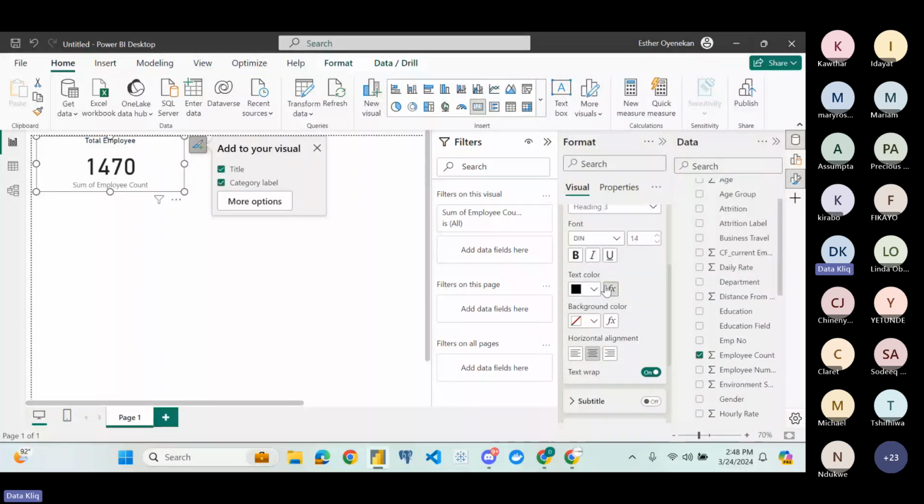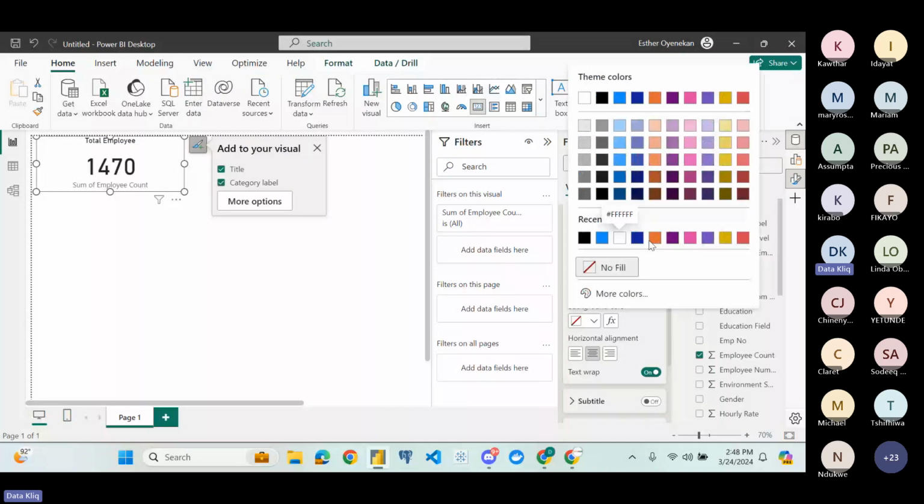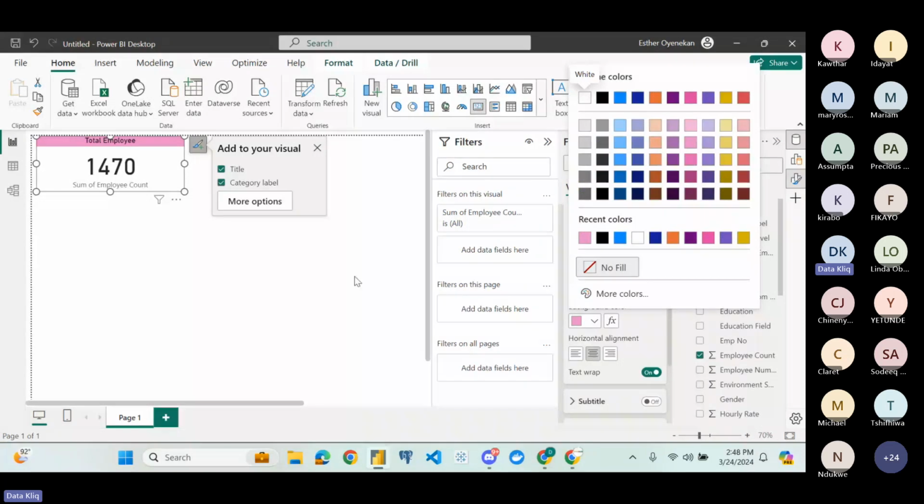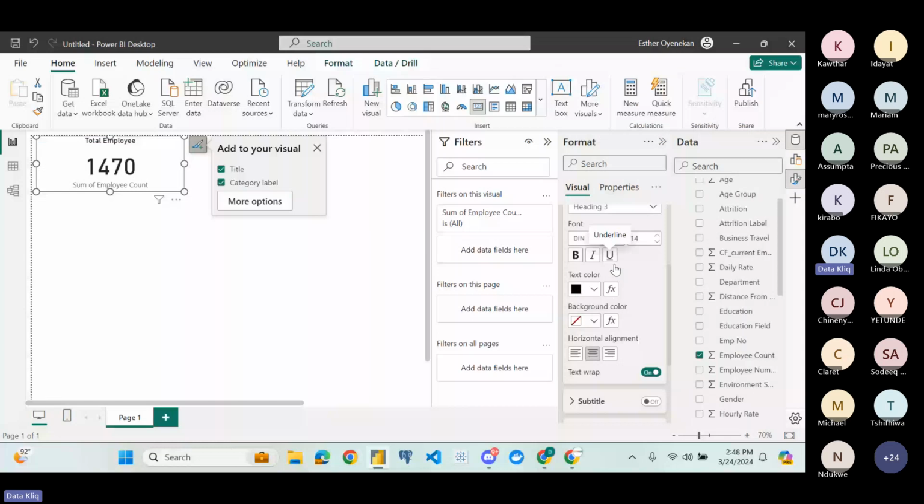If you want to change your background color as well, maybe you want pink for this total employee, you can always go there and change the color for your title field. But I don't want any color. I'll just leave it like it is.